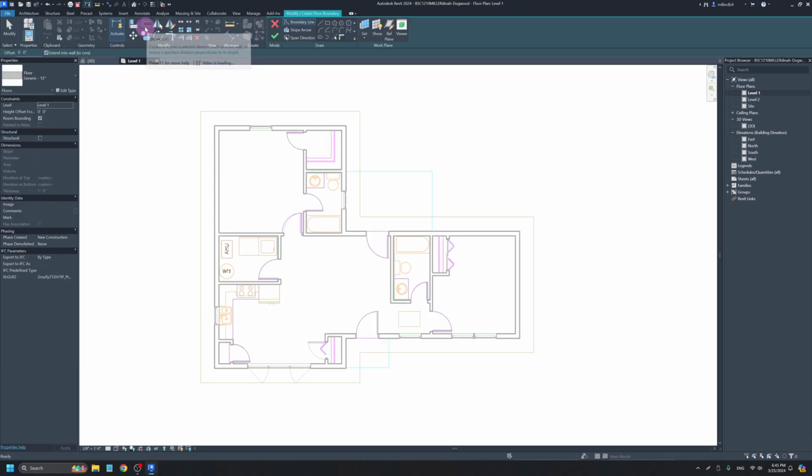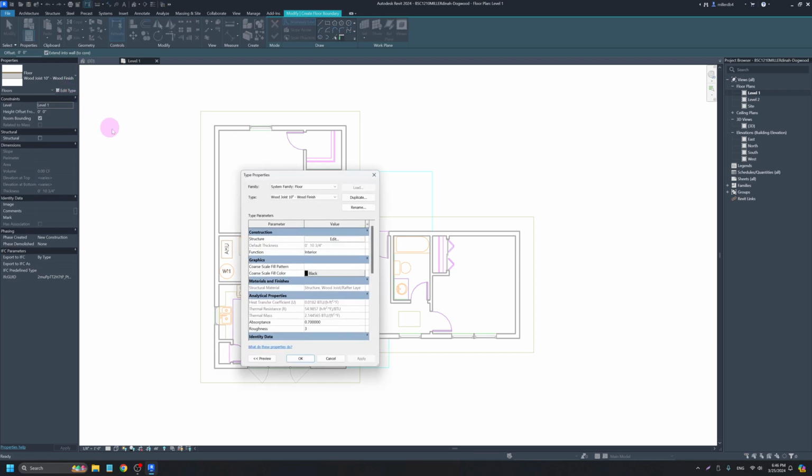Once you start the floor tool, you are not going to be able to do anything else until you either say, please make my floor, or never mind, I'm going to cancel it. I'm going to make my floor type. I kind of make my floors as two separate layers. I'll make one of just the overall structure, and then I do another smaller floor for the finishes. So I'm going to use this wood joist 10-inch wood finish, but I'm going to do an edit type, and I'm going to duplicate it and just call this one subfloor structure.